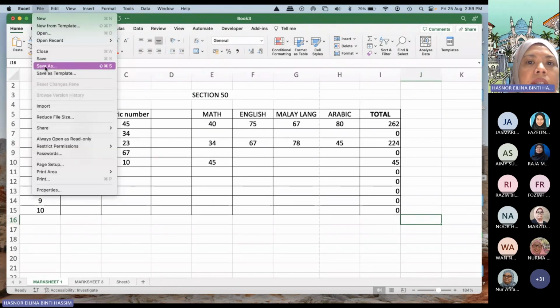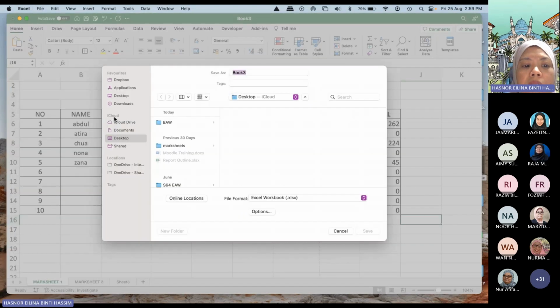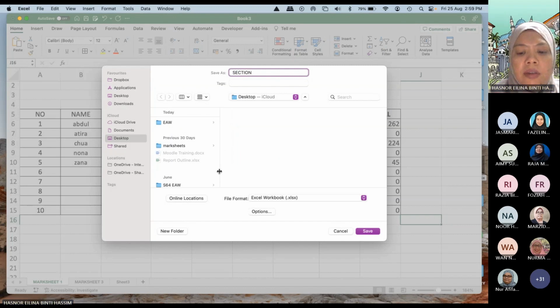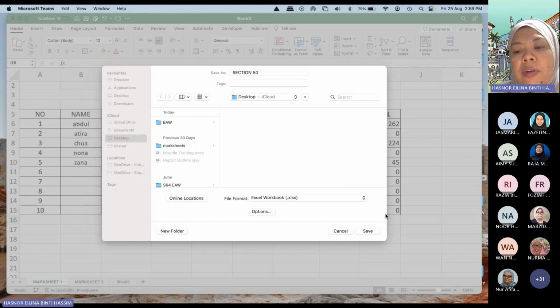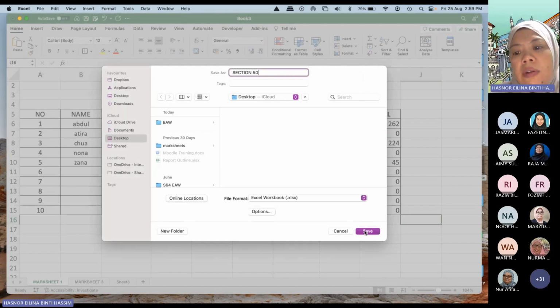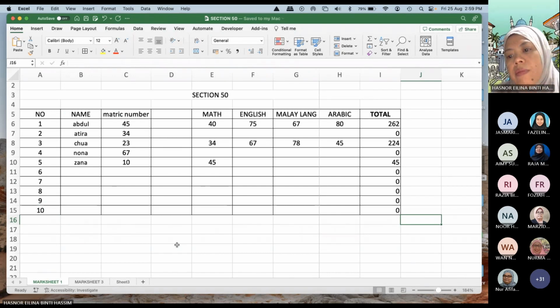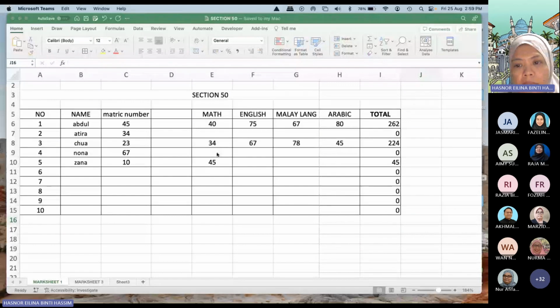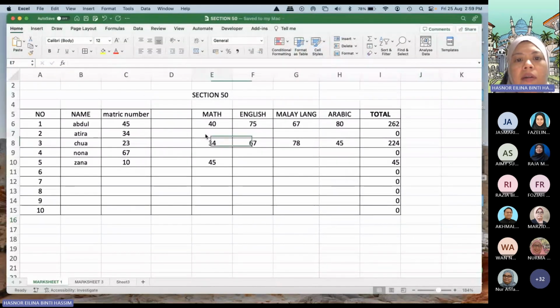Now file, save this. Okay, the file name is not the mark sheet name. For example, this is only for section 50. So you can save it where, up to you. You can save it on OneDrive if you have OneDrive in your computer, okay? Or you can just save it in your computer, your desktop, then save.